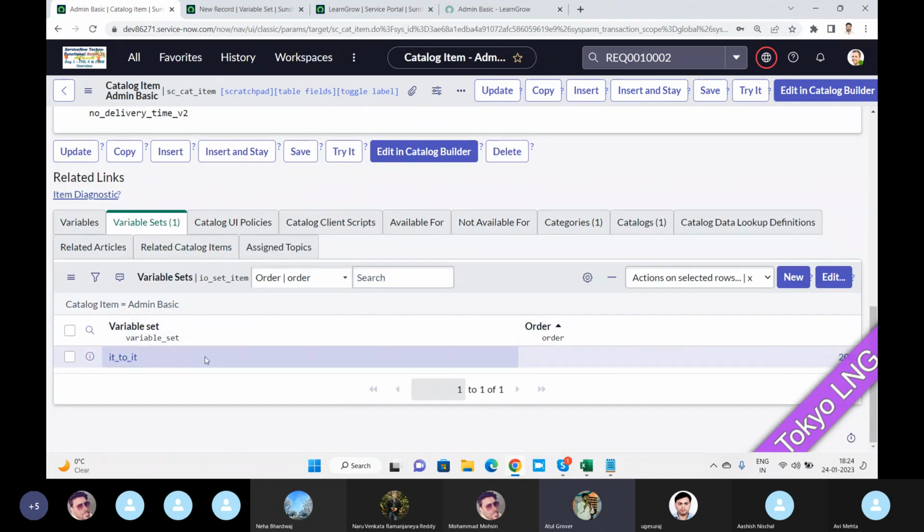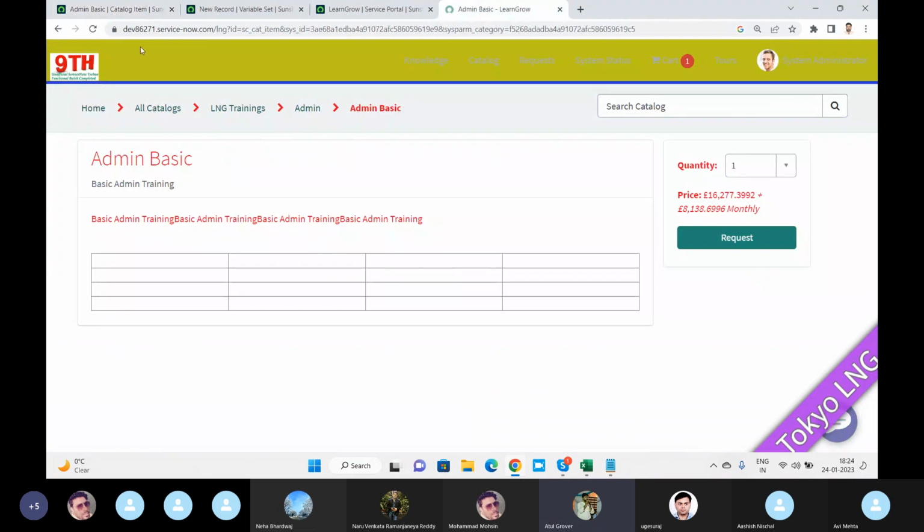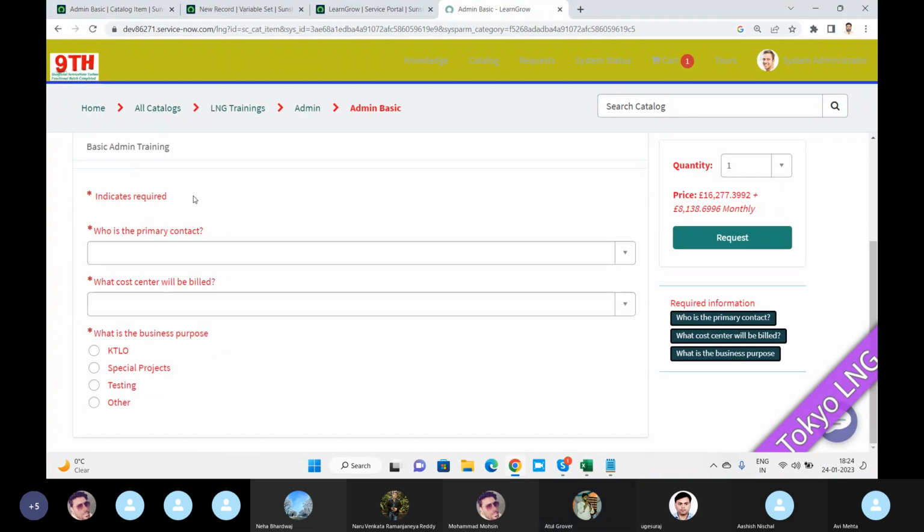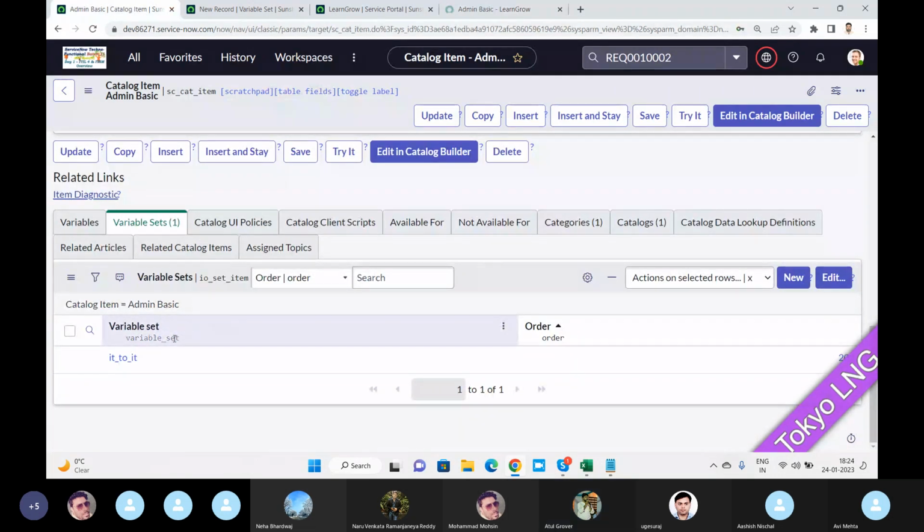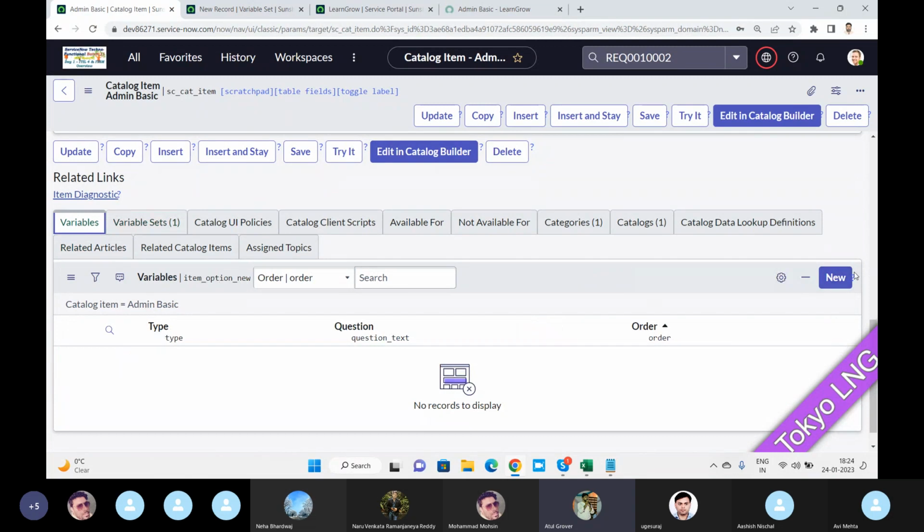Now I'm just adding one variable, clicking save, then coming here and reloading my page. You can see these 3 come automatically, and these 3 are coming from my variable set now. Now I want to create a variable. Go here, click new. Variable means it is not stored in any other table, which is the reason it is a variable. It's not a field. If it is a field, it will always be in a table. A variable is just for runtime purposes, for storing some data to do your work.